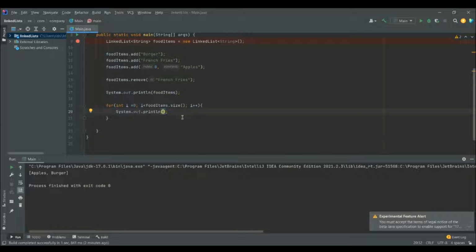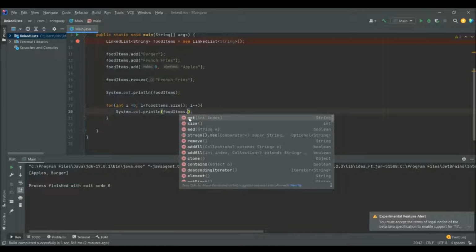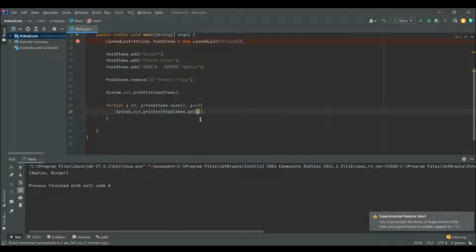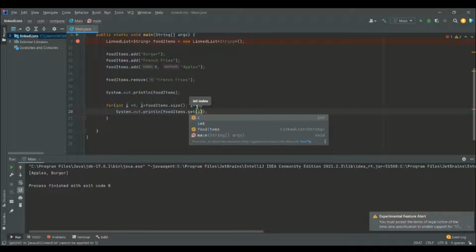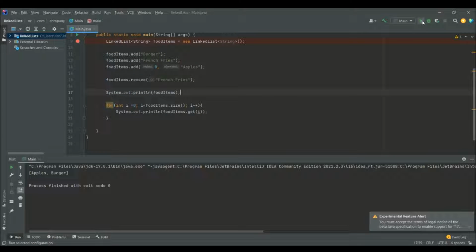So maybe I just like to print each food item along the way in my linked list. So here I'd have foodItems.get, and then here I would print i. And now when I run it, here I have it separately mentioned, apples in a new line, and then burger.